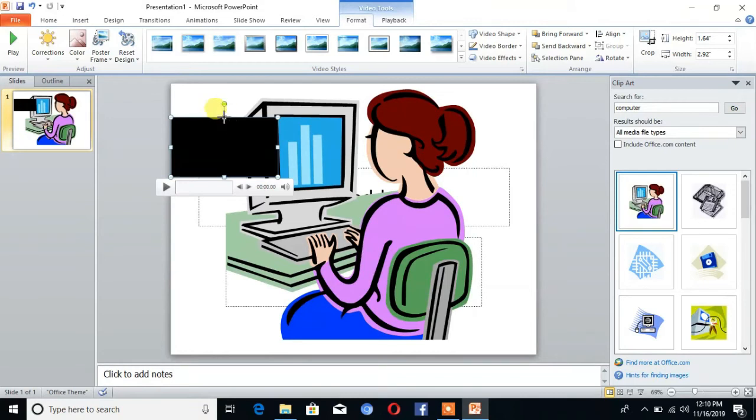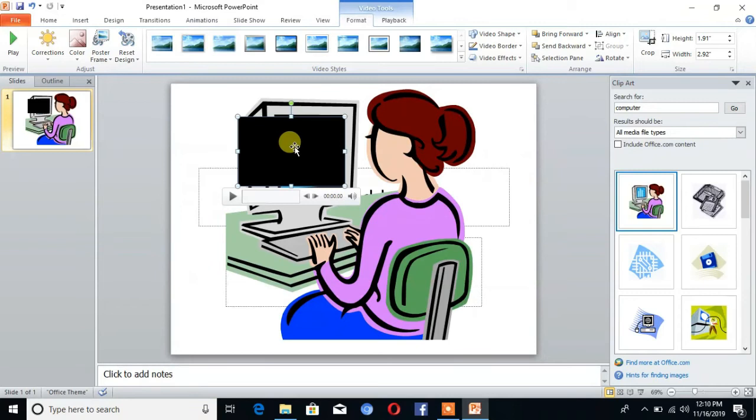Then you can resize your video. You can see here. I resize this video according to the computer screen.